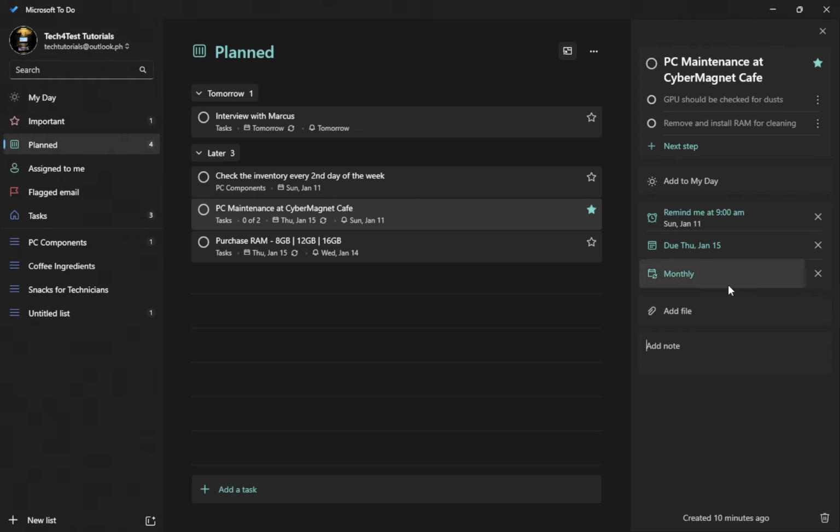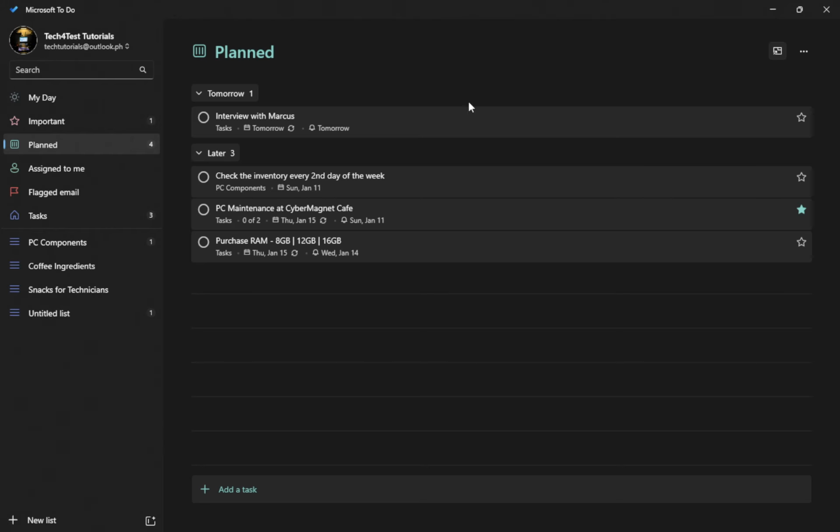That's the core of Microsoft To Do on PC. Create, organize, prioritize, and plan with confidence. Try these features together and you'll find your workflow gets smoother, your day feels clearer, and nothing slips through the cracks.